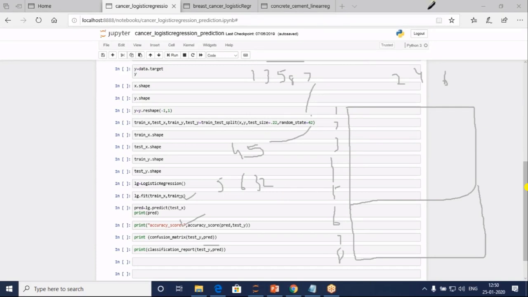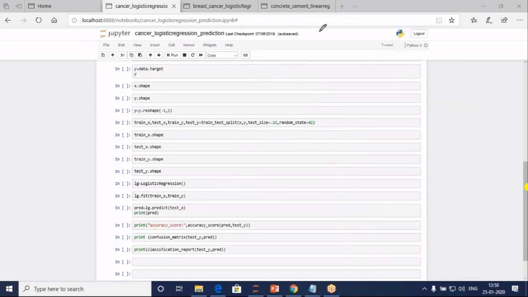So now suppose in mine I am getting an accuracy score of 0.95, and you also checked 0.95. Suppose I want to improve this accuracy score and see whether I can reach 0.97, 0.98 or 1. What I can do is change this random state. This is what we call hyperparameter tuning.